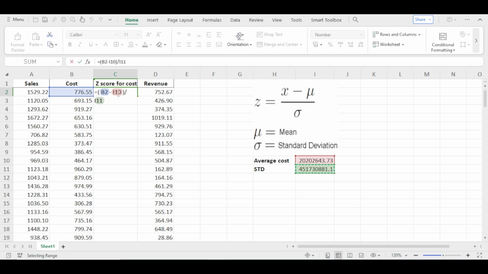What we want to do is make sure that we have the mean and the standard deviation constant for all values. So we introduce a $ sign before the row number and before the column number. That is just for the mean and standard deviation. And then we click enter. So for this, the z-score is minus 0.04.